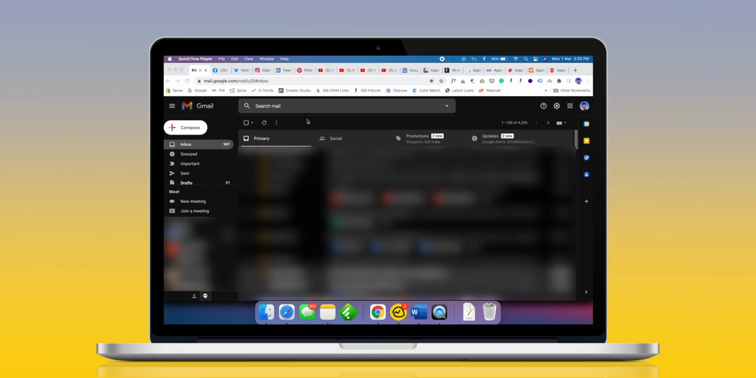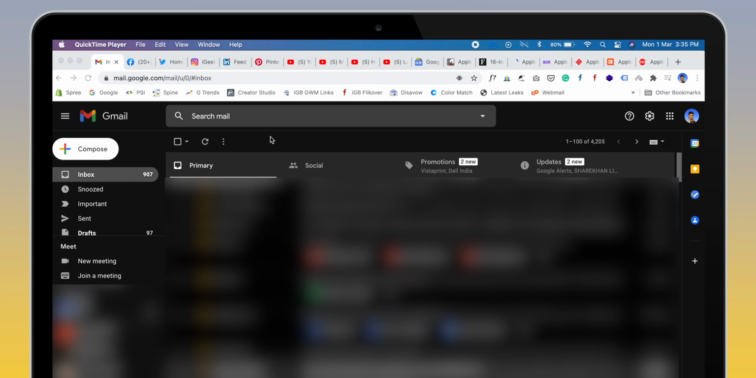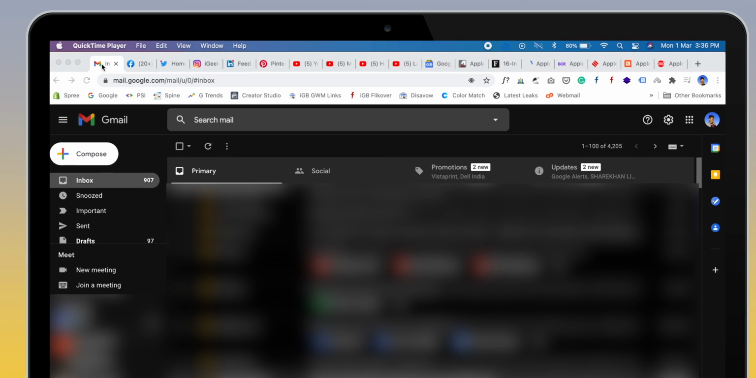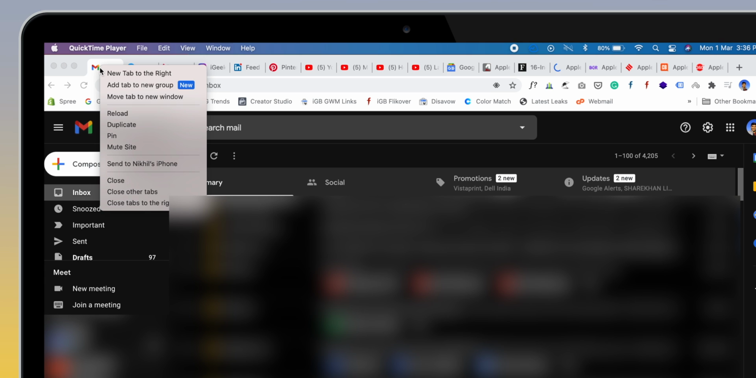So this is my Mac and I'm using Google Chrome with multiple tabs. As you can see, there are more than 15 tabs in my Google Chrome. To arrange these tabs, right click on a tab, select add tab to new group.